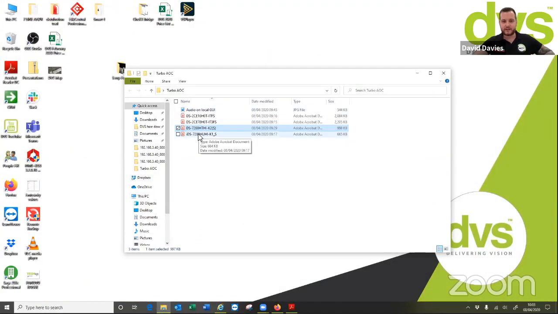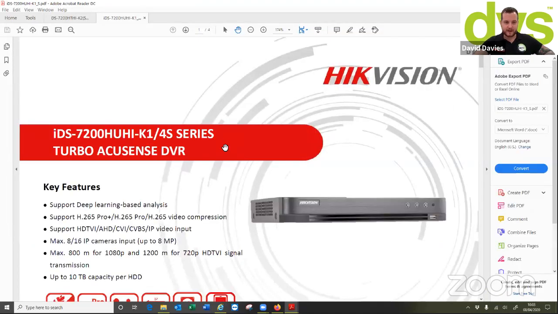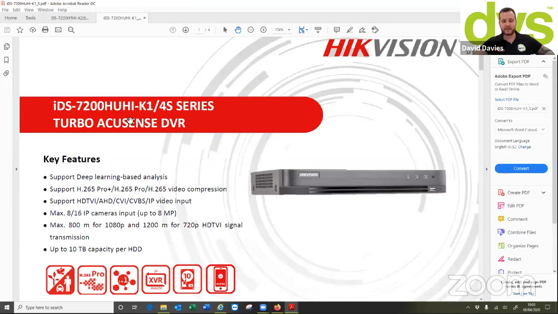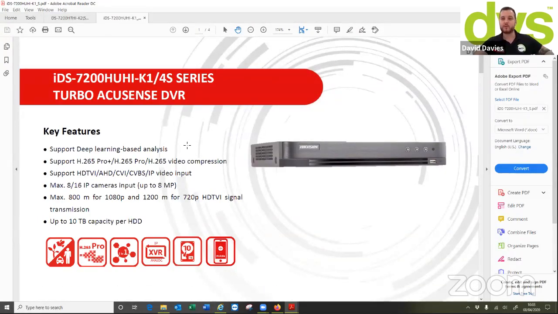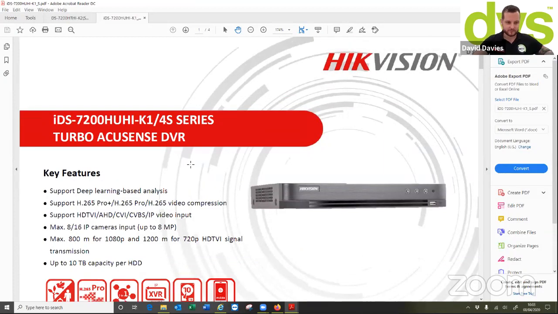The HU-HI K1S is the AcuSense version here. So it's the IDS AcuSense with the 4S. The 4S dictates that it's got 4 channels of AcuSense that you are allowed to use. It doesn't have to be channels 1 to 4. It could be 2, 6, 7, and 8, or whatever that may be. You can only enable 4 channels of the AcuSense smart event technology within the DVR, and we'll run through that on the web browser shortly. So there are the two different model ranges.